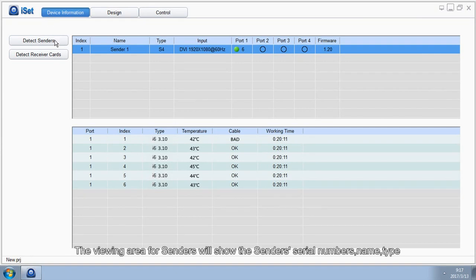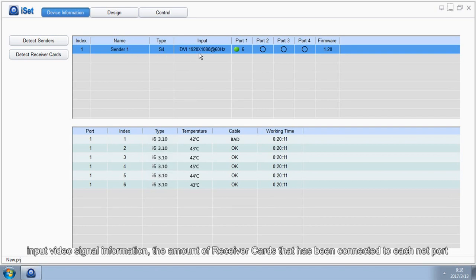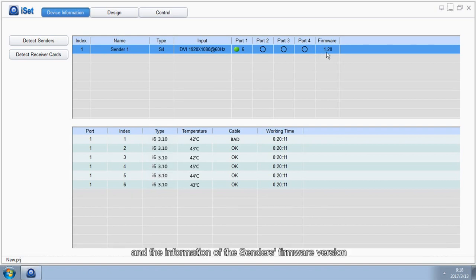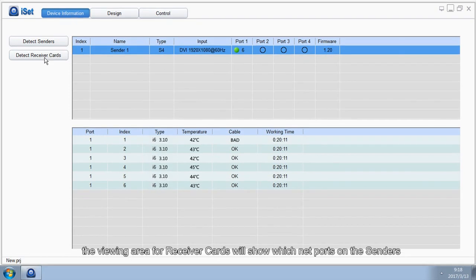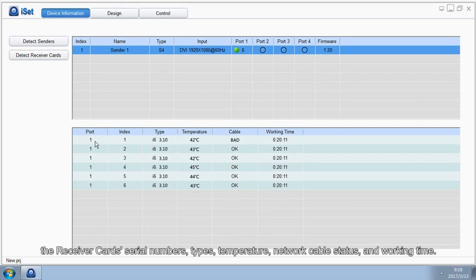The viewing area for senders will show the sender's serial numbers, names, types, input video signal information, the amount of receiver cards that has been connected to each net port, and the information of the sender's firmware version. Click Detect Receiver Cards. The viewing area for receiver cards will show which net ports on the senders the receiver cards have been connected to, the receiver card serial numbers, types, temperature, network cable status, and working time.